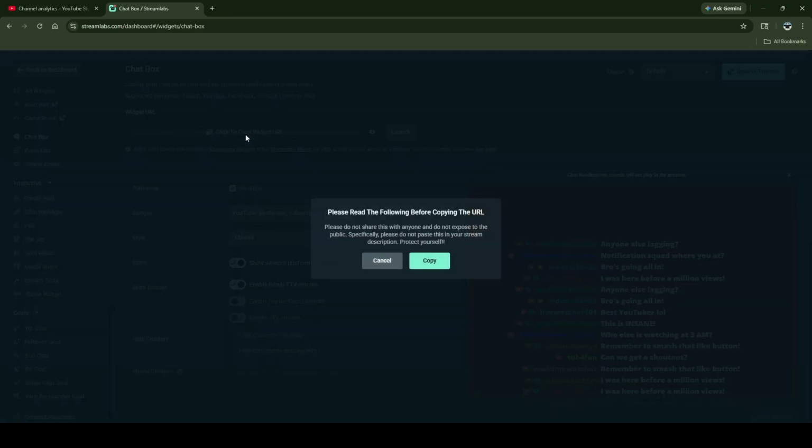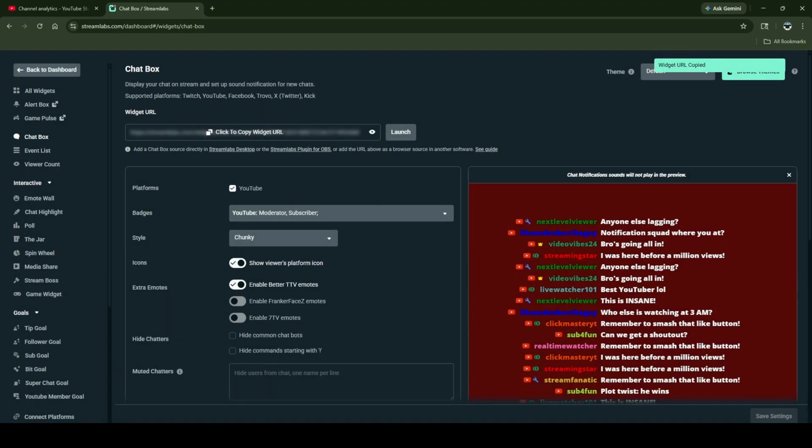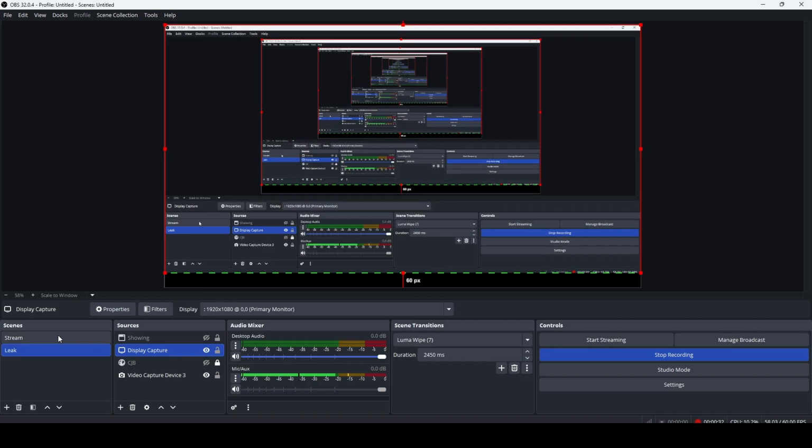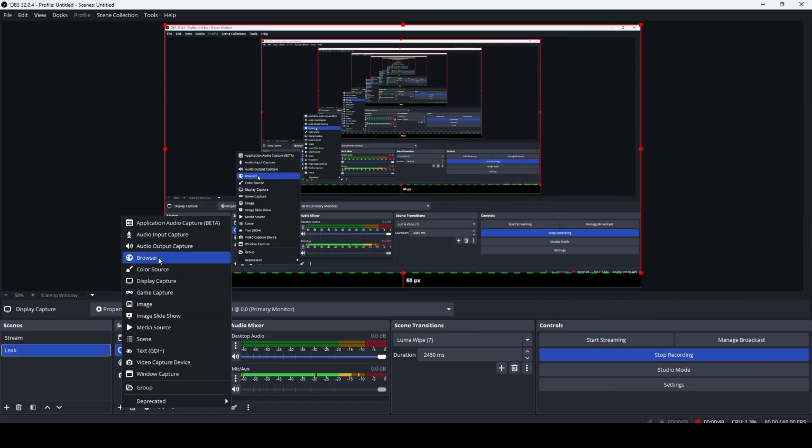But yeah, let's copy the URL, and then let's come back to our lovely OBS. Come to OBS. Then you're gonna go, I hope I'm showing it, back to browser here. Once you press browser, you're gonna name it whatever you want. I'm gonna call it chat. So I called it chat.